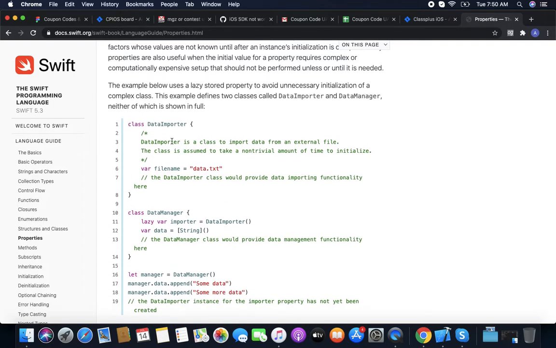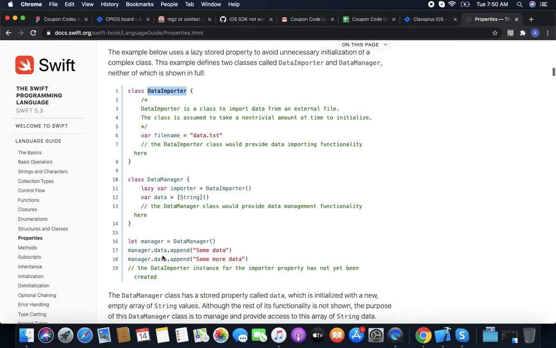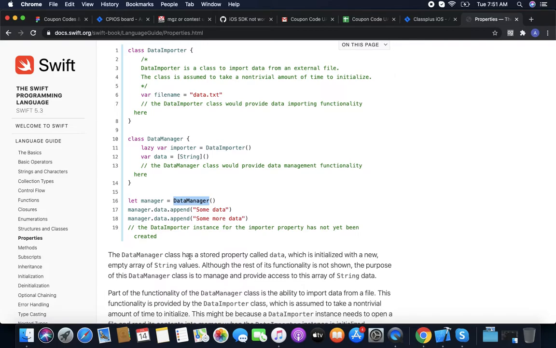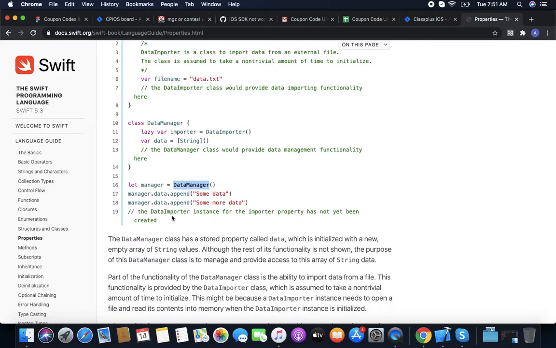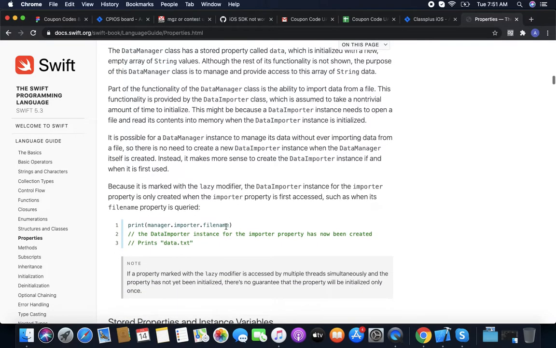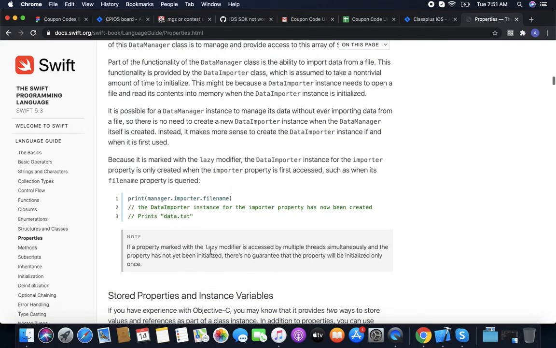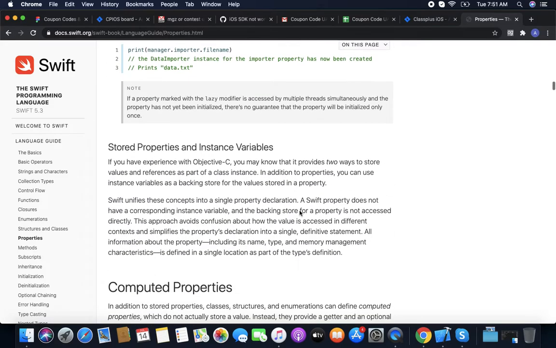So you can see it's a data importer with a file name, and data manager, which has the importer as a lazy property. It will create a manager, then append the data. There will be no creation of the importer here. For instance, the importer property has not yet been created. But if we print manager.importer.fileName, then it will be created.